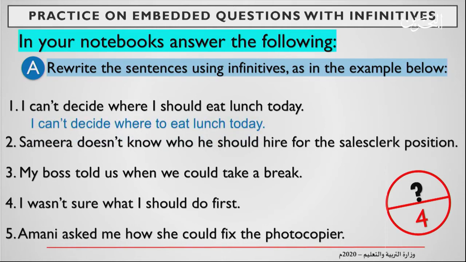I can't decide where I should eat lunch today. This should be like this: I can't decide where to eat lunch today. Now, you have number 2, 3, 4, and 5. And I decided that because I have where in here and should. You have 3 minutes.